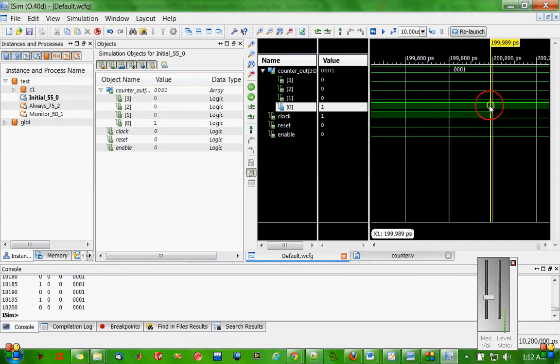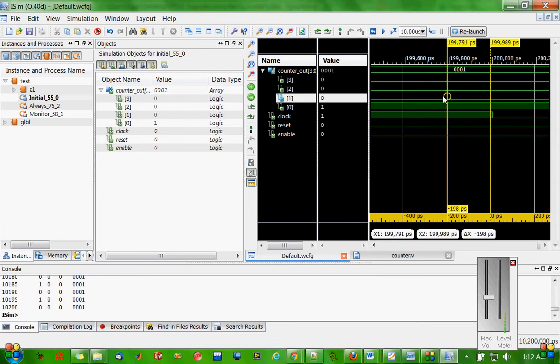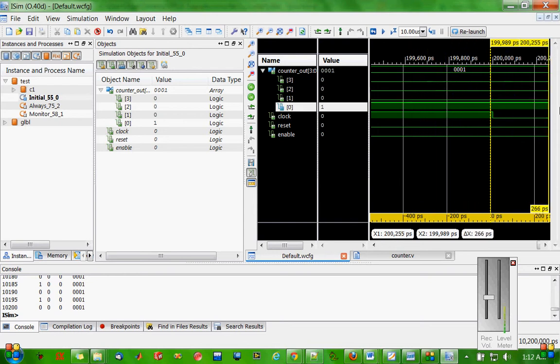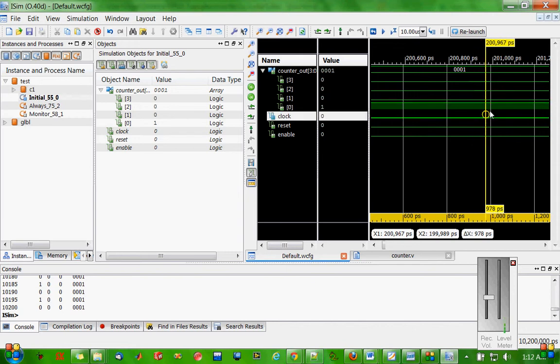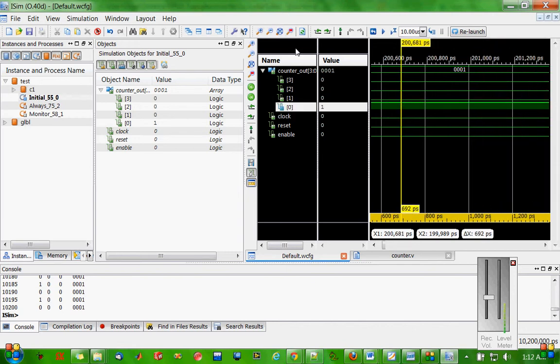10.2 microseconds. So if we move here, you can see the value changes, the output value of the waveform changes. So all this, you can learn it by practicing.